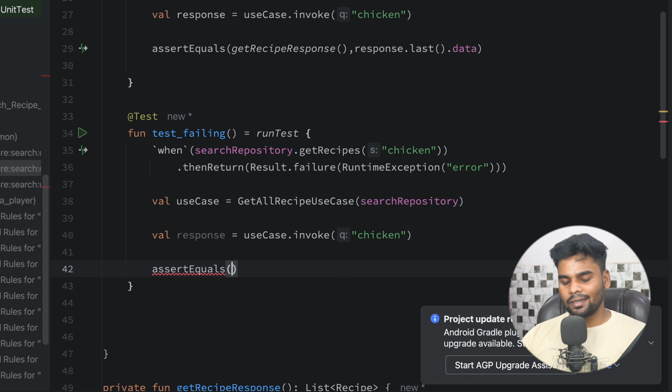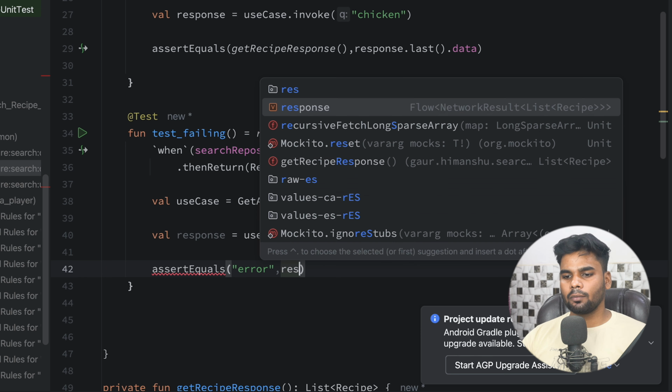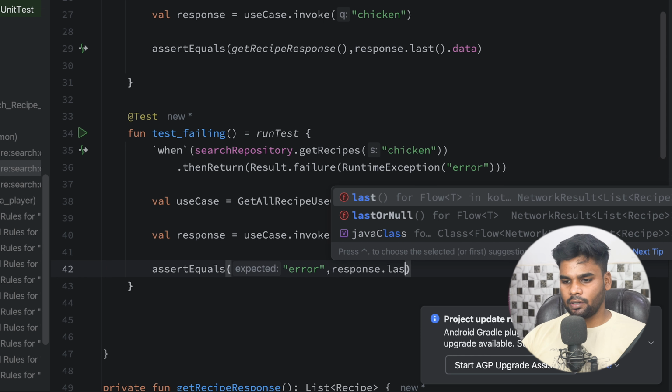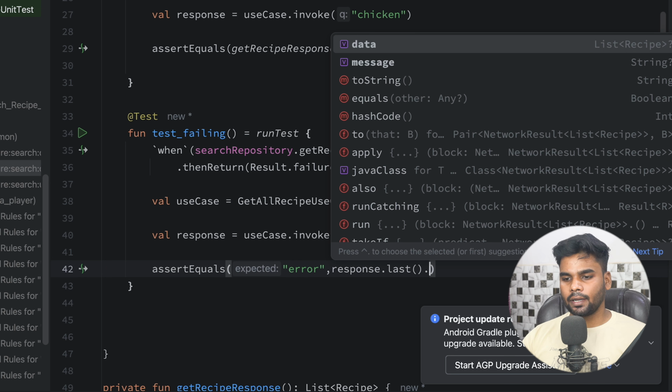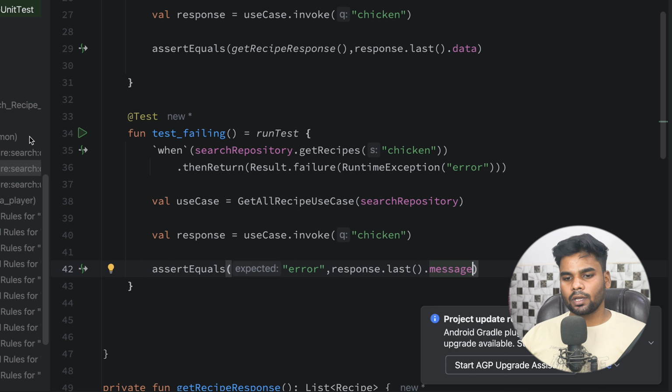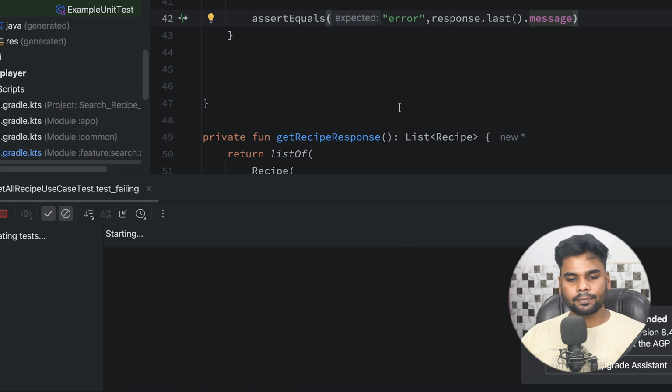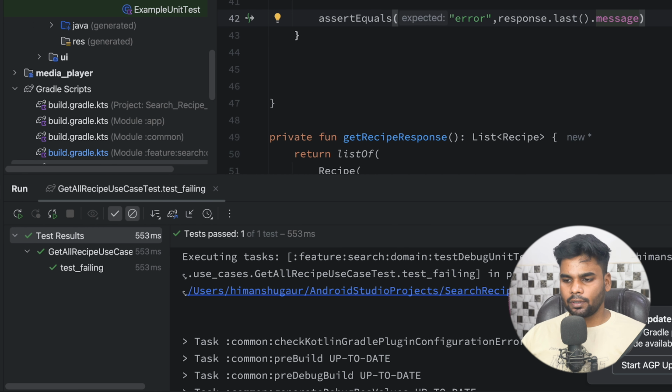Alright, so now it's time to write the assertion. So in the assertion, we are assuming that we will receive this error message from our use case. So here I'm gonna use my response, its last emission, and this will contain the message. Okay, so simply execute it. Okay, our test case will pass.